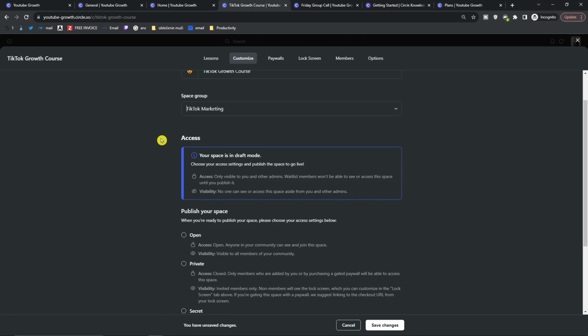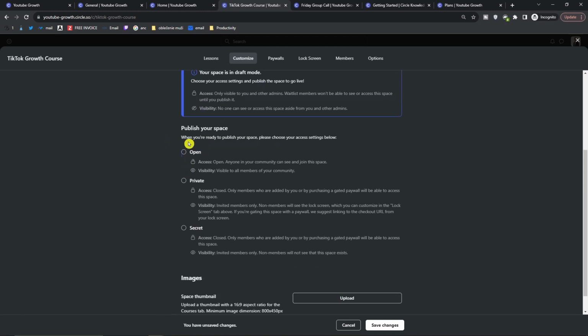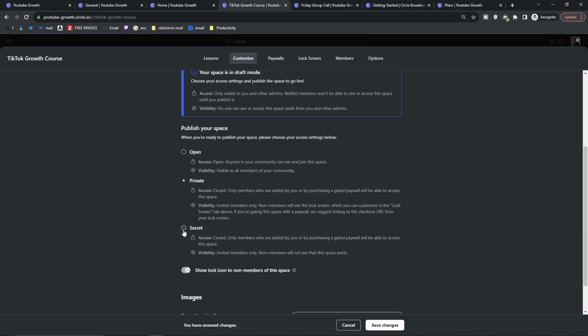TikTok marketing. This space is in draft mode. When you're ready to publish a space, please choose your access settings below. So this is important to have it open, private, or secret. Let's say that you're going to have it open for everyone because it's a free course, or you can make it private, or you can make it secret.